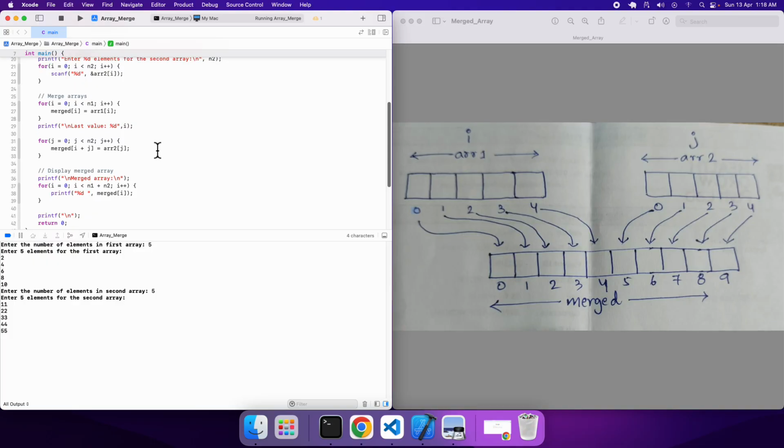Now comes the process of merging. Follow this particular loop very minutely, then you will understand. As you can see over here, when we are copying the content of ARR1 to the merge array, it is comparatively easier. Why? Because index 0 of ARR1 will be copied to index 0 of the merge array. Similarly, index 1 of ARR1 will go to index 1 of the merge array, index 2 of ARR1 will go to index 2 of the merge array, 3 will go to 3 and 4 would come down to index 4 of the merge array.